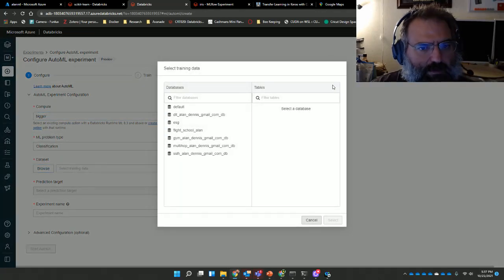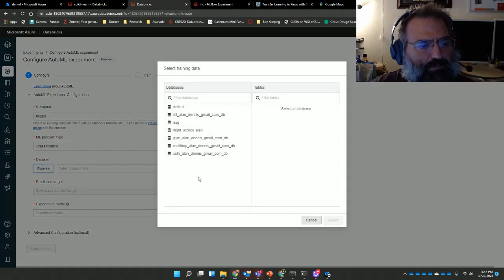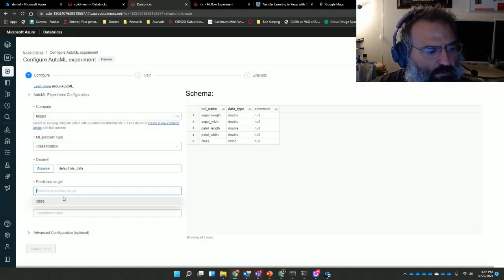Then I say that I'm doing a classification problem, not regression. It looks like they're working on forecasting. It's available in a certain version, it looks like 10 of the runtime. Then you pick the data that you're interested in. So I'm going to pick this Iris data, and select it. And then it asks, what am I trying to predict? And it's the class, right? Based upon that. And you can give it an experiment name.